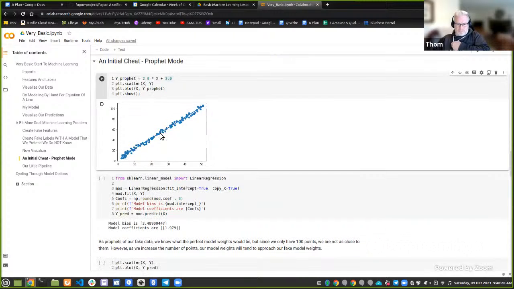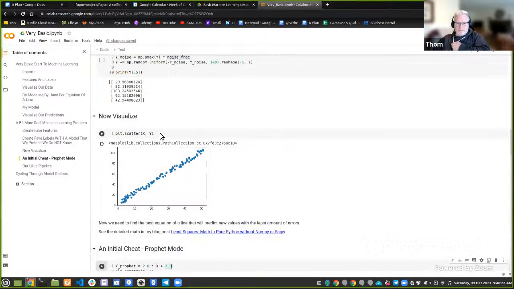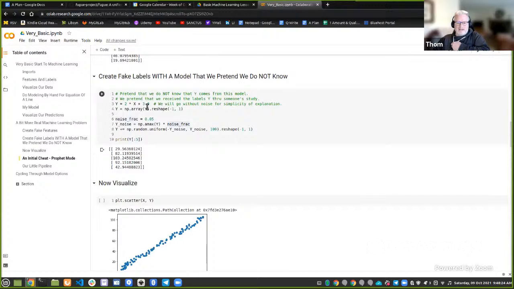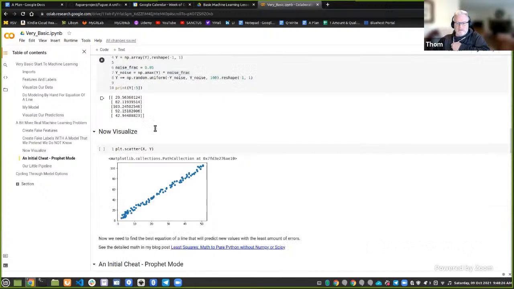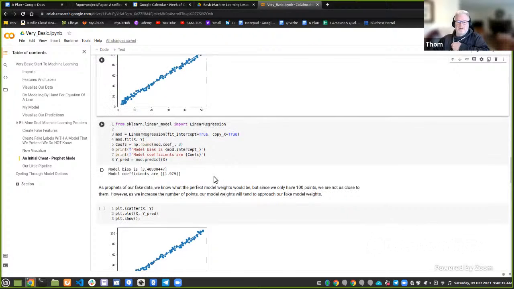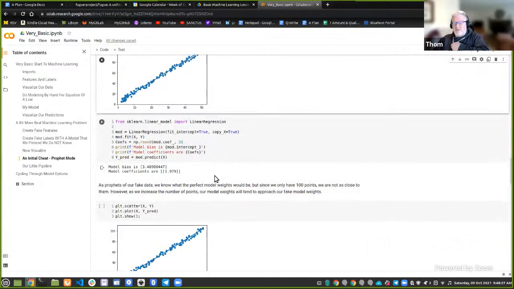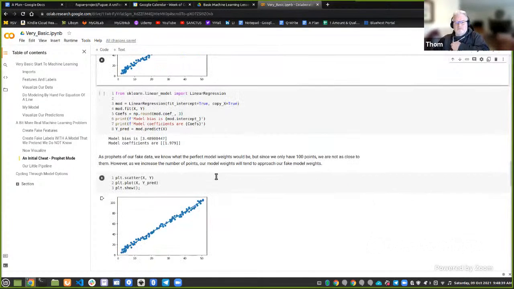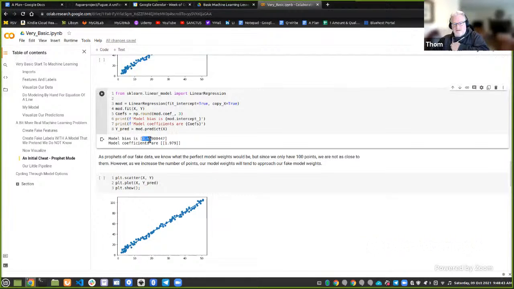Forgive me. Where did I do it? Right here. I was thinking of another model, forgive me. So it actually did pretty decent. It's about a half a point off for the intercept. It's a little lower on the y, but that's because we only have 100 points. Well, as we can see, we don't do perfect when we're fitting a model.